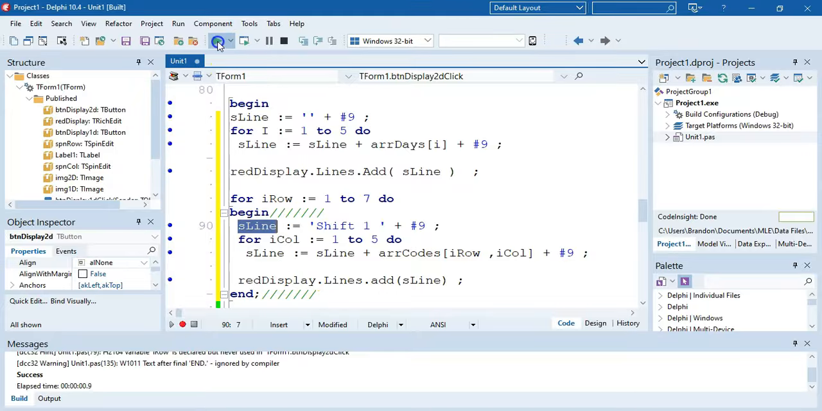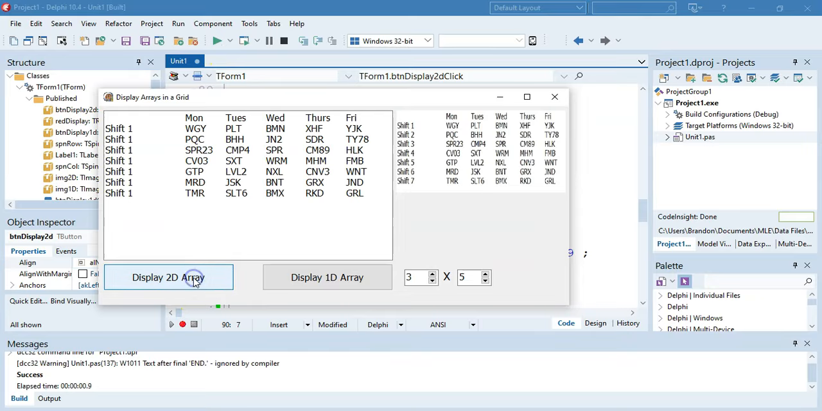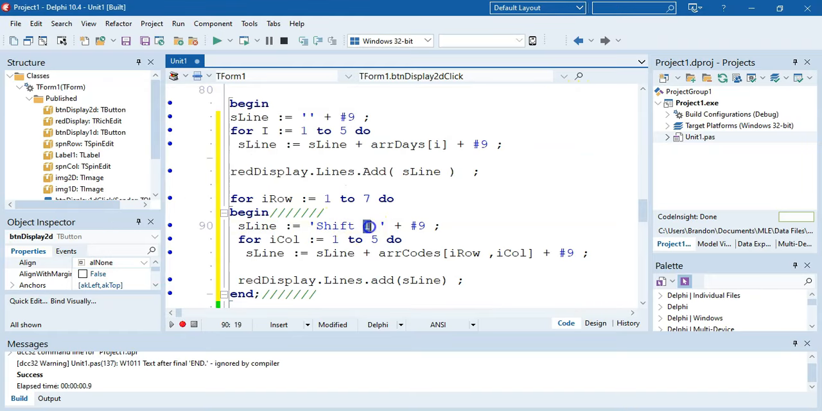So let's try and see what that looks like. So there we go. So we got a nice layout. We're getting the right values. The only thing I don't like is the shift 1, 1, 1, 1. I wanted to say shift 1, 2, 3, 4. And that's quite easy. Instead of it saying shift 1 over here, we want to say shift 1, shift 2, shift 3. And do we have something that's going 1, 2, 3, 4 up until 7? I row. So we can say shift plus I row.